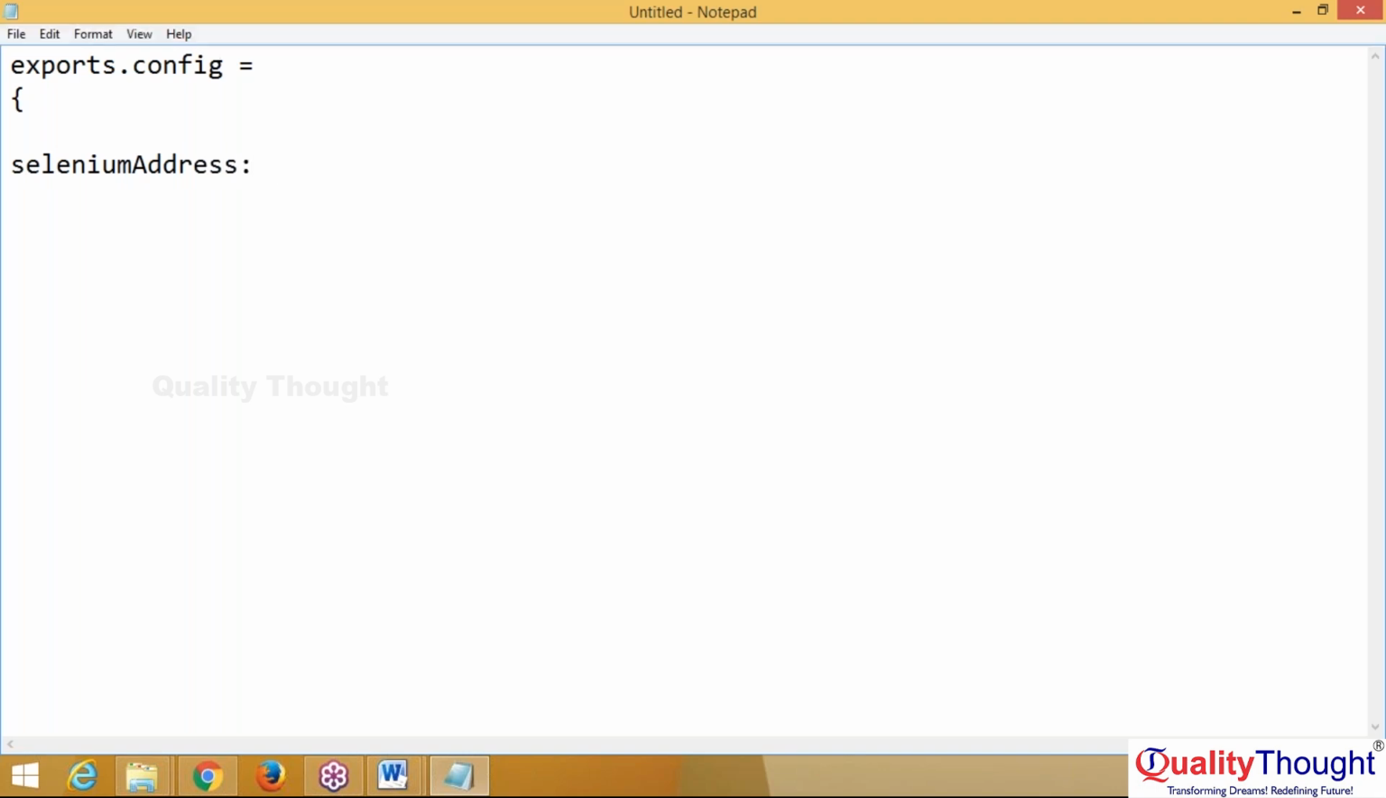Selenium address. We need to specify the address here. What address do we need to specify? The address of the Selenium server, where it is running, that we need to mention here. You are going to keep a comma.